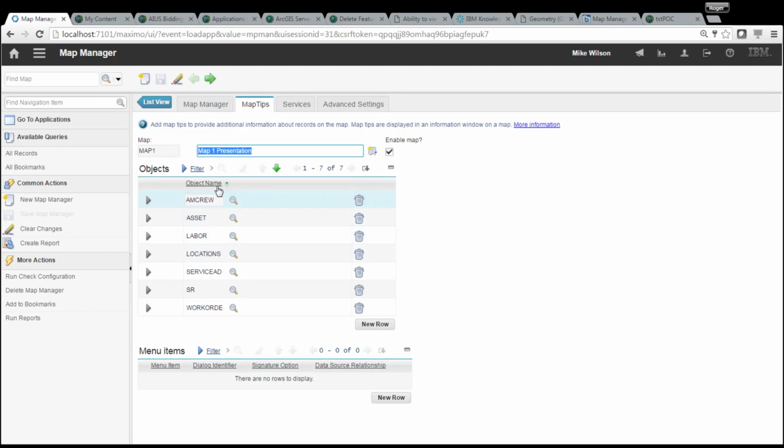Now, there are a few object names out of the box. The ones that really belong to spatial are asset, location, service address, service request, and work order. The Scheduler product introduced AM crew and labor. We're going to discuss one of them, which will be assets.